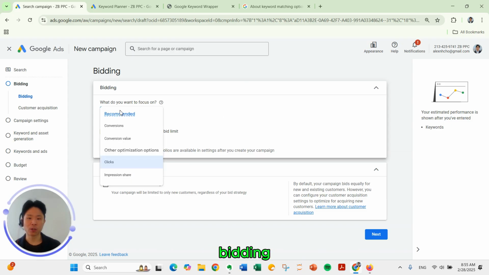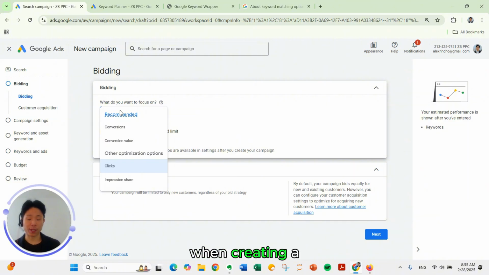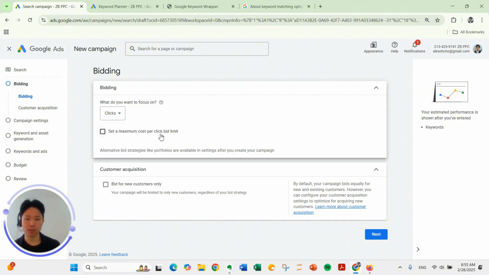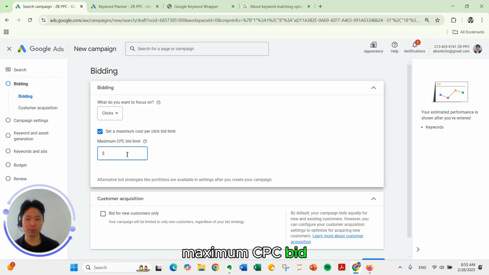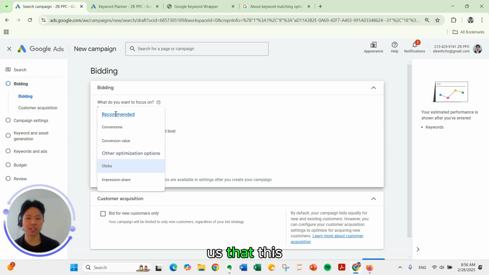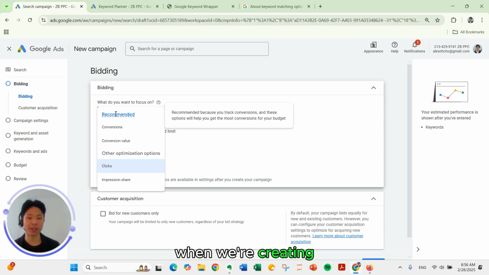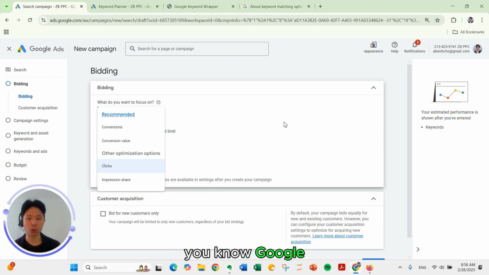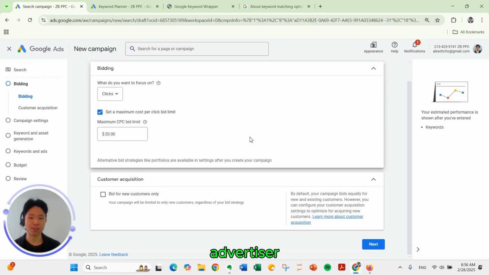All right, so for bidding, we're given four different options when creating a campaign. We're going to select clicks, and then you can set a maximum CPC bid limit, cost per click bid limit. I did some research, and I'd say that $20 is a good limit here. If you want more control over your bidding, though, and I'll show you this later on, after you're done creating the campaign, you can go back in and change the bidding strategy to Manual CPC. However, Google doesn't give us this option when we're creating a campaign because they just want to give us the strategies that best benefit Google, not necessarily the advertiser.